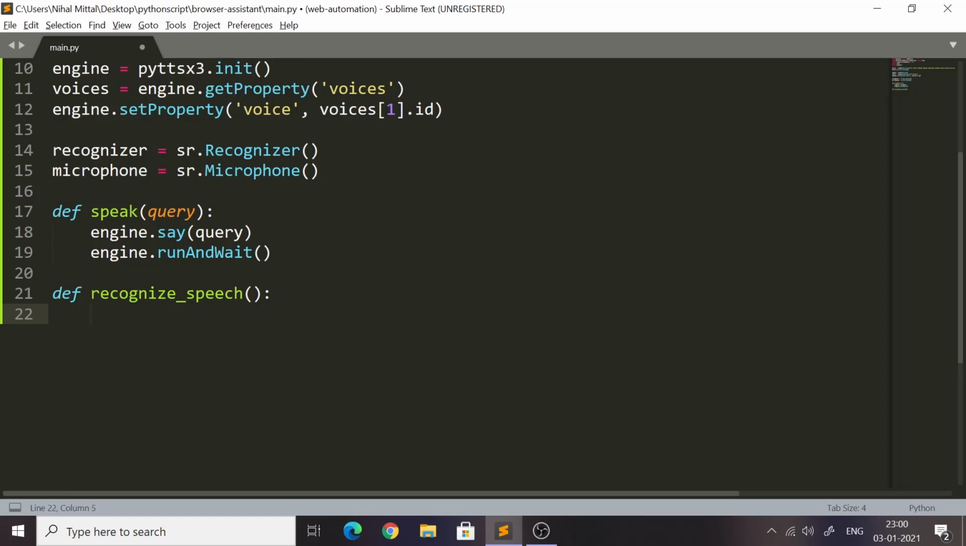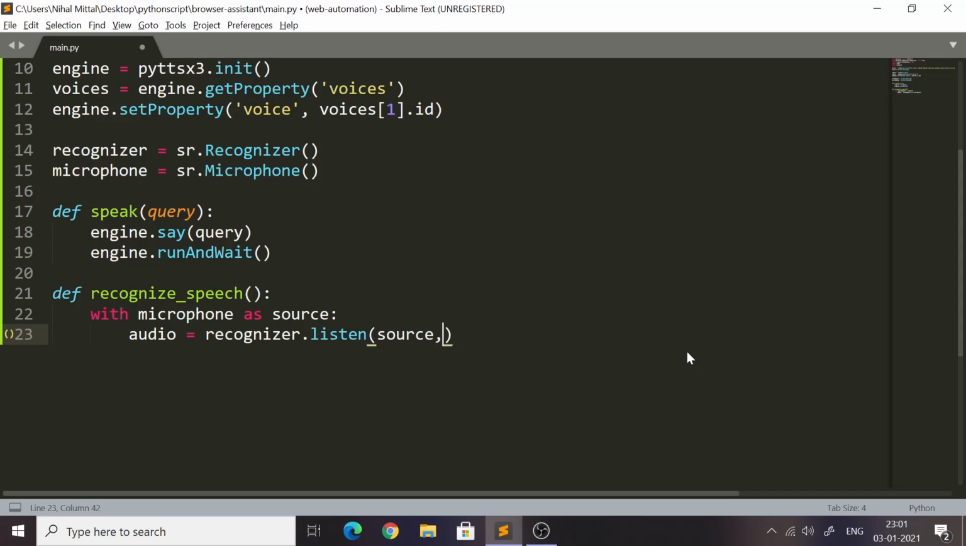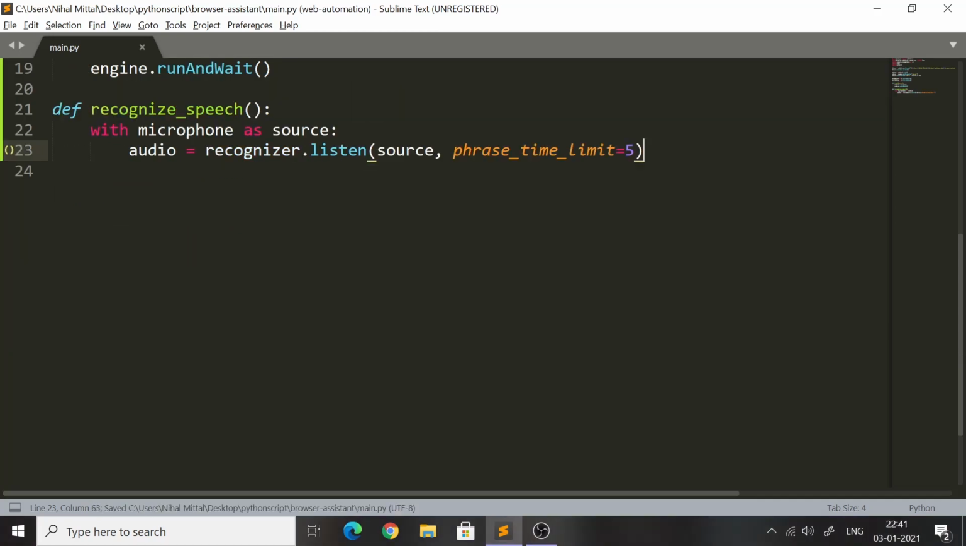Since I am using my microphone to take my input, I would type with microphone as source. Now I will use a function called listen to take my voice input and assign it to a variable called audio equal to recognizer.listen, and I would specify the argument as my source. So I would type here source and phrase_time_limit equal to 5. We will now create a variable called response, which will contain our audio in the form of a string. So I would type response equal to an empty string.